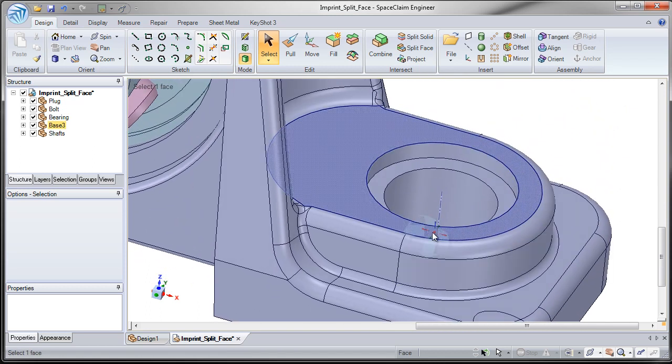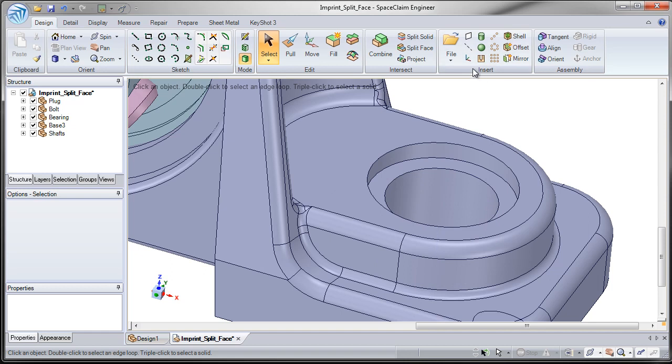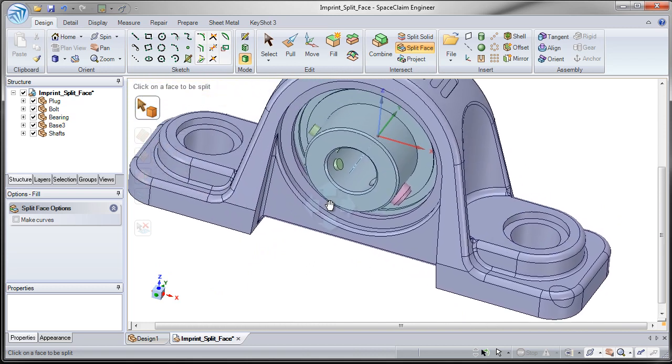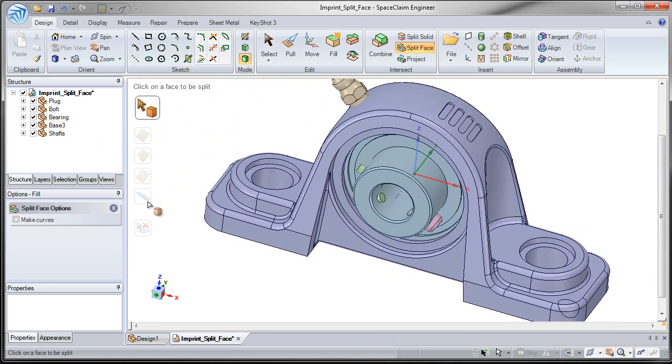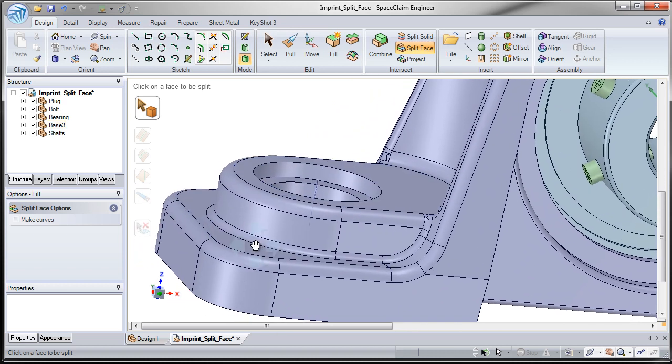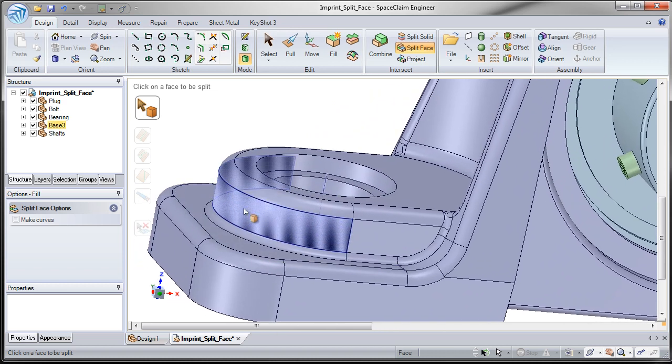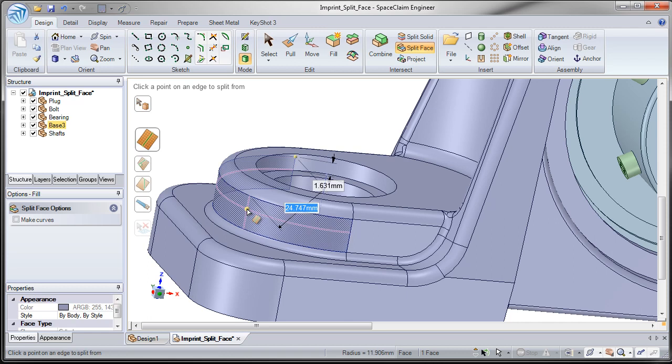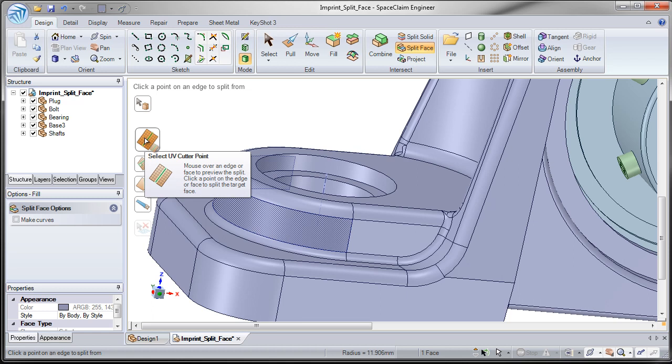The next tool we're going to be looking at is going to be the Split Face tool under the Intersect group. Now with the Split Face tool, you're going to have a lot of tool guides that are there. And let's look at these tool guides one at a time. The first tool guide that you'll have on the model, let's say I want to work on this face, and I'm going to click that on my model. This first tool is called a UV cutter point.